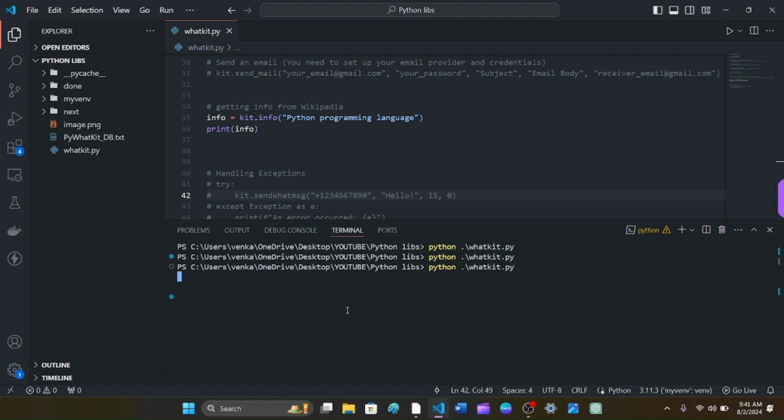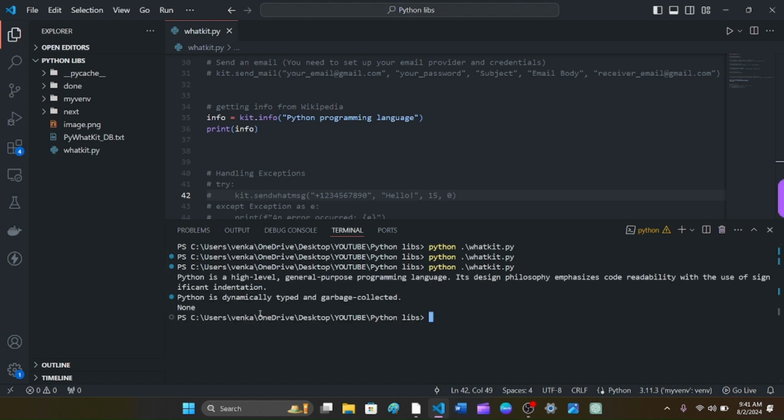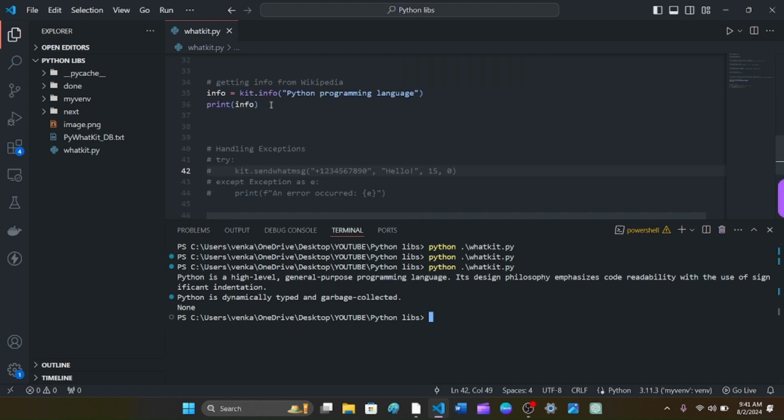Let's wait for the response. So here's the text it gave me. Let's see what it is. Python is a high-level general-purpose programming language. Its design philosophy emphasizes code readability with the use of significant indentation. Yeah, that's cool. So this is how you can fetch information from Wikipedia, like a small summary.